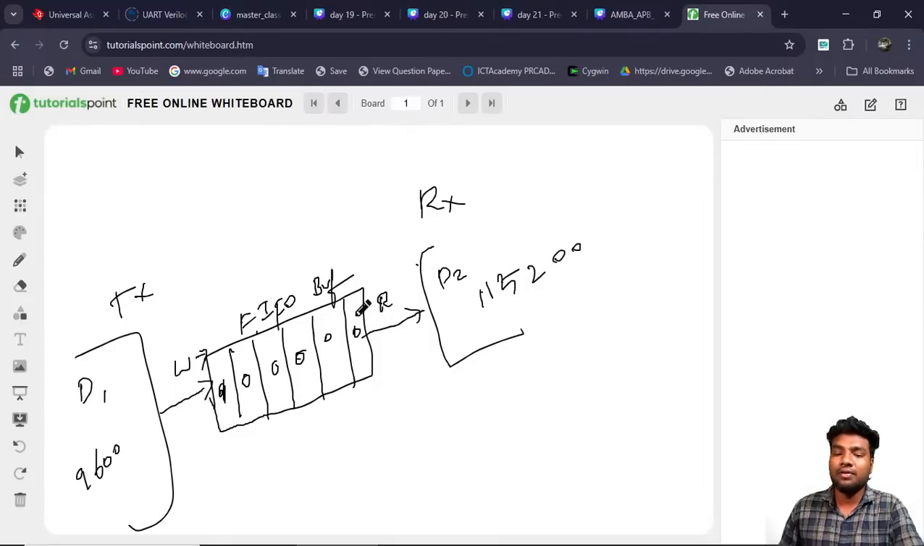So we can make sure that there is no data loss. Why? Because I'm storing into the buffer and then reading from the buffer, so there is no chance of data loss. This is why we can make communication, and also safeguard the data between the two different baud rate transmitter and receiver in UART.